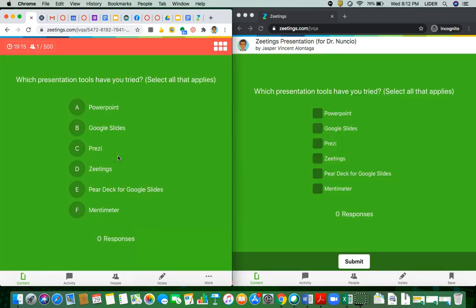This particular slide shows what we call the multiple choice or multiple response interactivity. So you can see on the teacher side, we have here a multiple response question, okay, from A to F. And then on the student side, they can select all that applies for them. So in this case, let's try to answer.